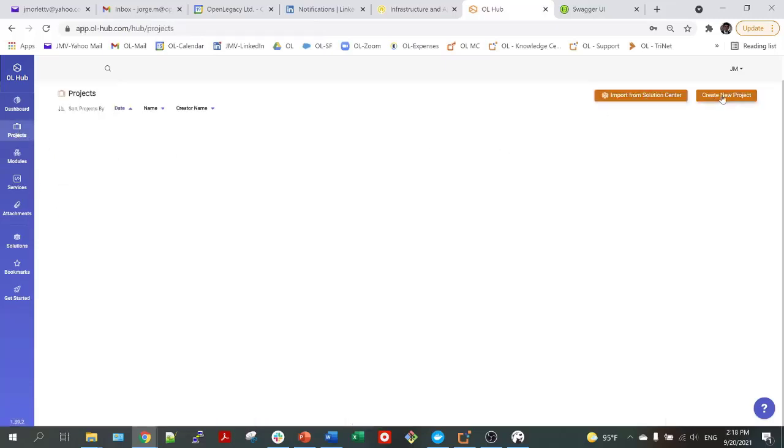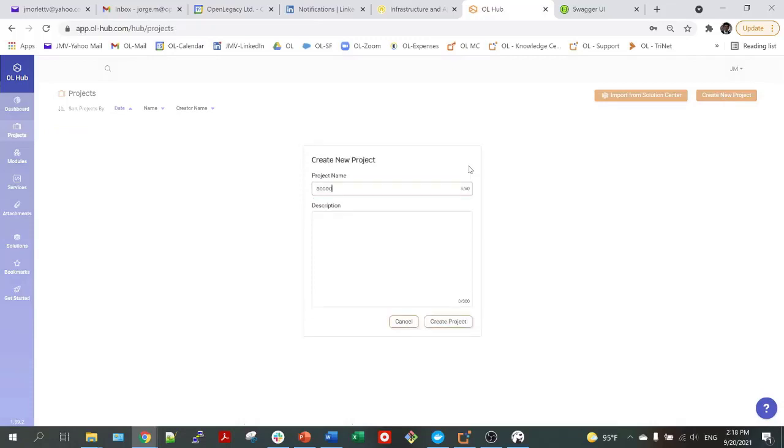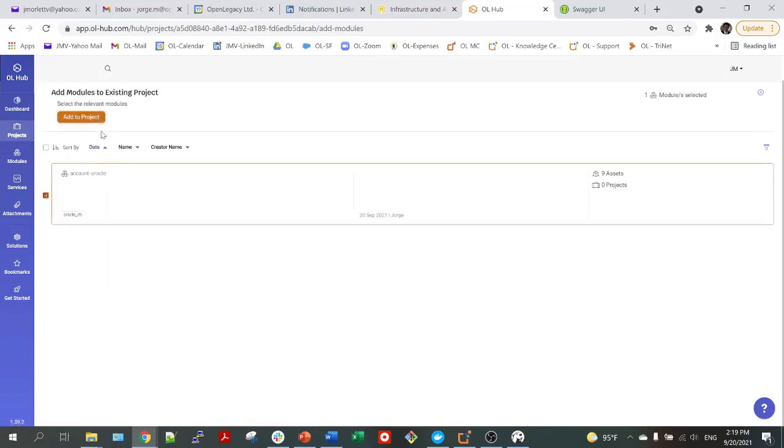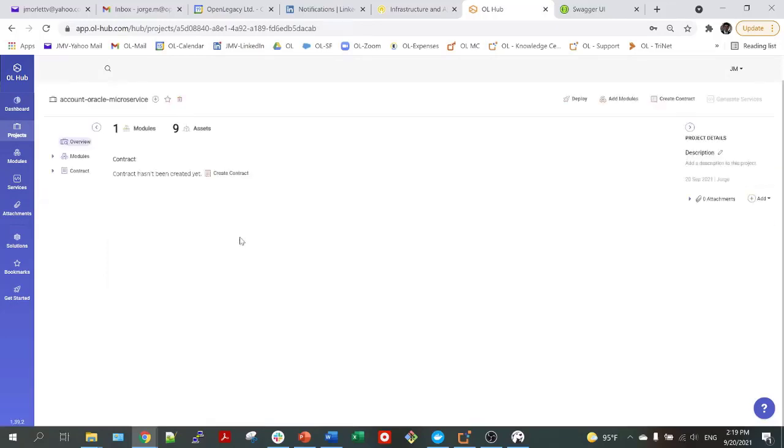Moving to the Project tab, I create a new project and call it Account Oracle Microservice. After the project has been created, I must associate the module to it. I can then create a contract.